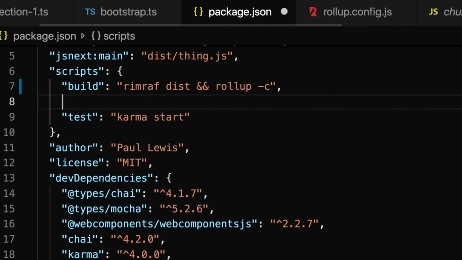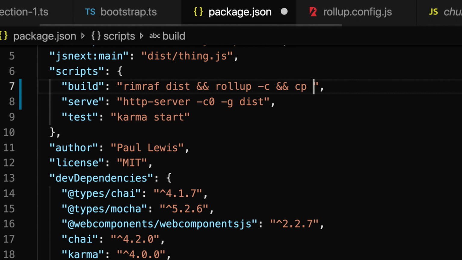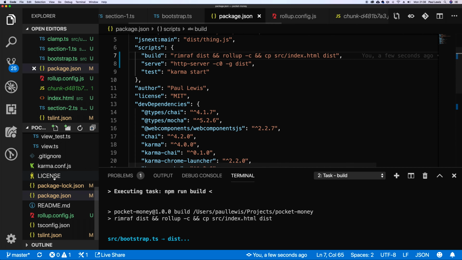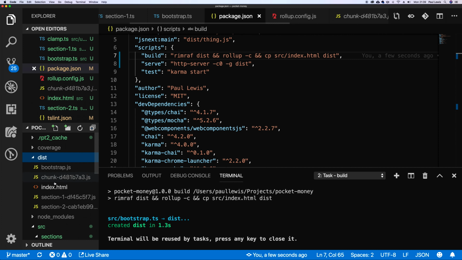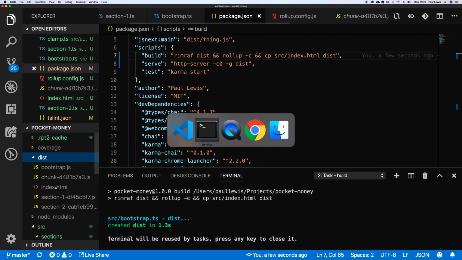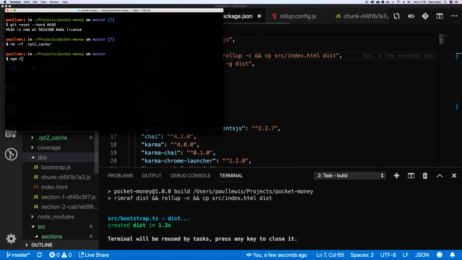Let's have a serve. So I normally do this: http-server -c0, which means don't cache. -g means use gzip files if they're there, and I find that helpful sometimes. And I'd like you to set the dist folder. That's good. And I'd also like you to copy source/index.html to dist. And again, I will be tidying some of this up, but this will just get us off the ground. So that should do that, which means our build in the dist should now come with an index.html, and we should be able to do npm run serve.